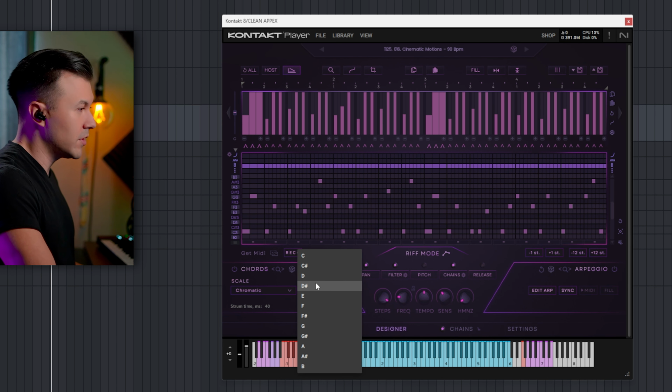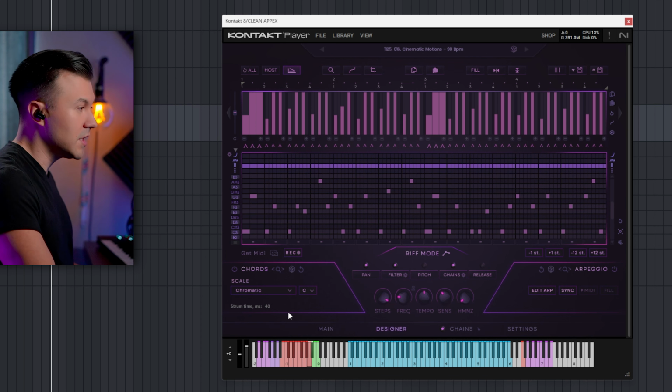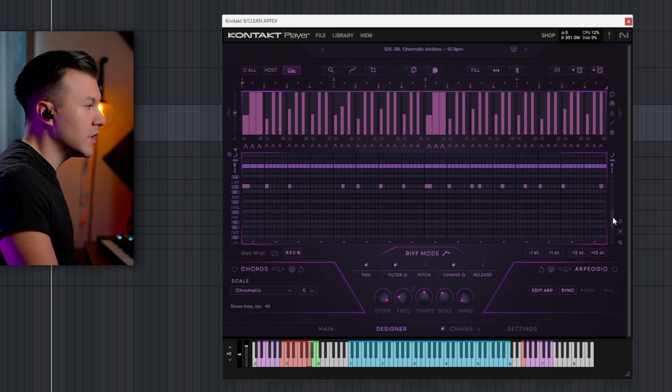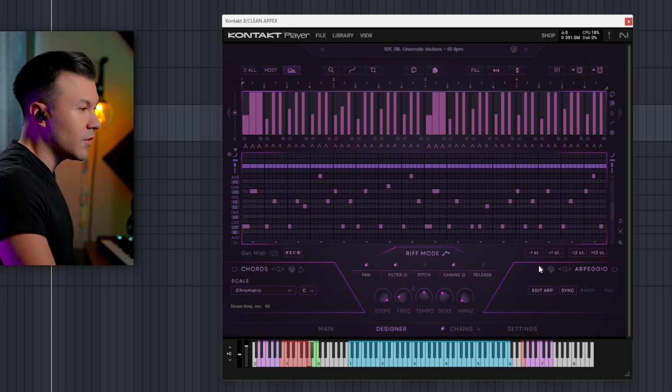Okay, so the next thing that I want to choose is where we're going to hang out in terms of our key. And so it looks like the lowest note here is C3. And so I can use these to go up or down semitones.